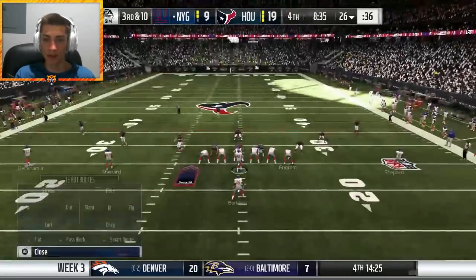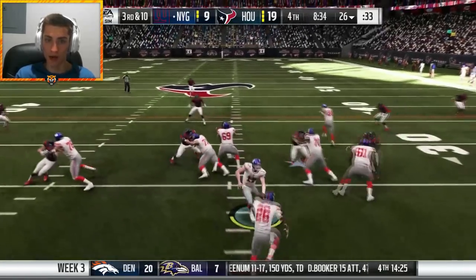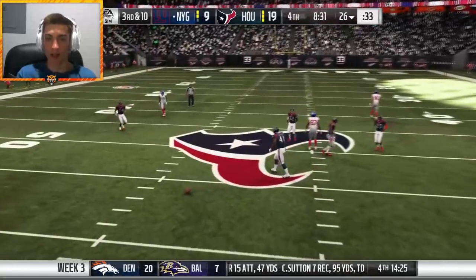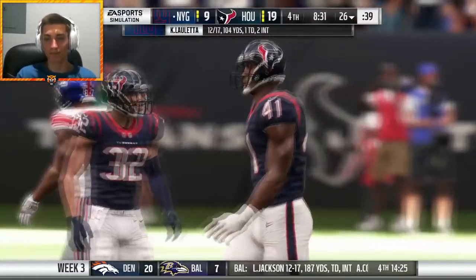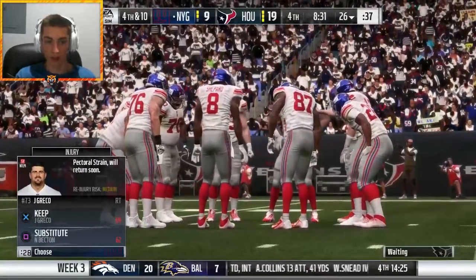Kyle Aletta misses two in a row. Can we not throw that slant? I need this. It's third and 10. Play action. I want to go Evan Engram. I'm going to go Odell. Zach Cunningham makes a good play. I didn't trust him to throw to Engram after two incompletions.